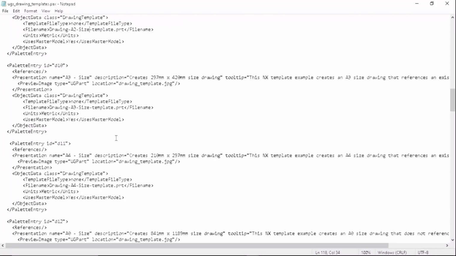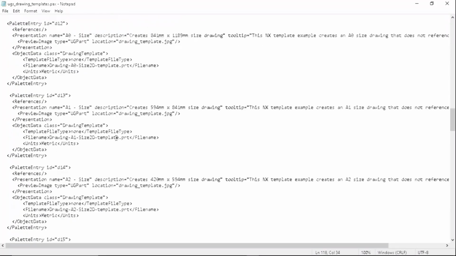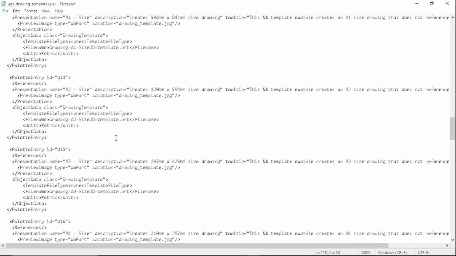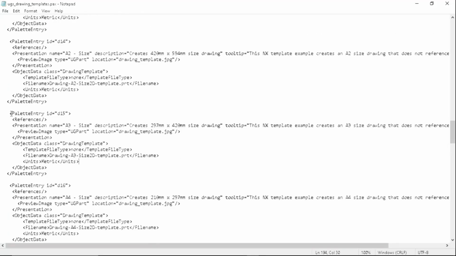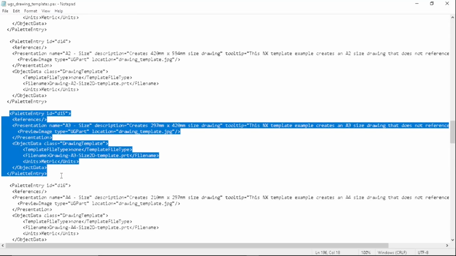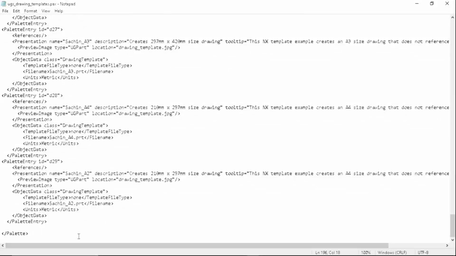Go below, you will find A3 again. This palette entry you have to copy, from this to that palette entry. Just copy, go below, and above the palette you have to put it.